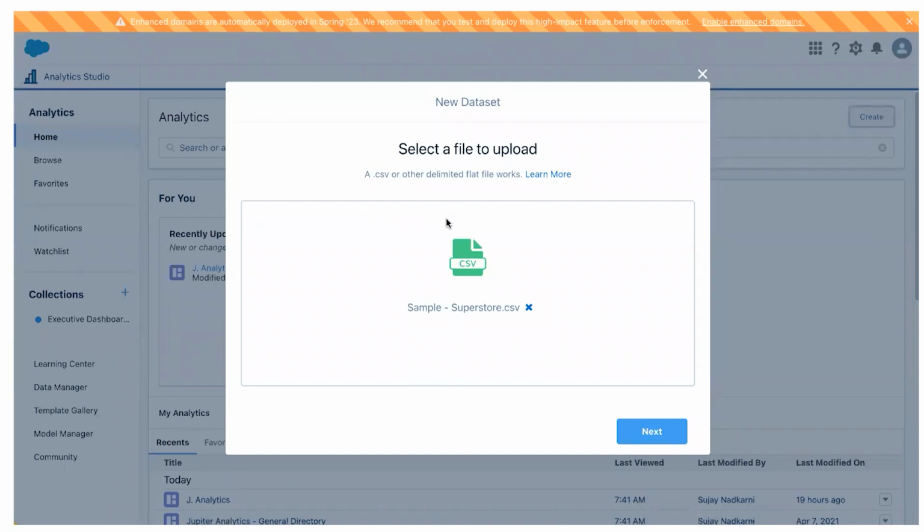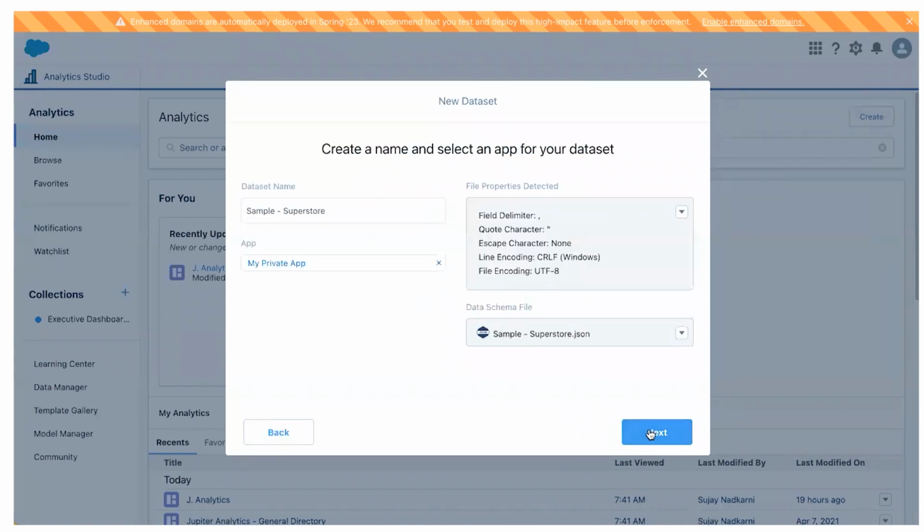Again, don't worry about this. We are not building anything today. This is just a quick preview of CRM Analytics that you can take a look at. Okay. So you come here, you look at these samples, you drag and drop your file, and you click on next, and let's click on next.